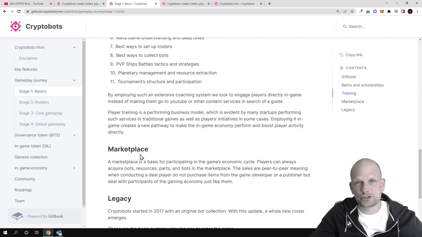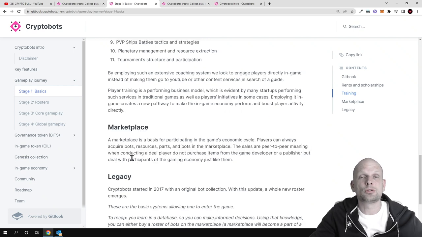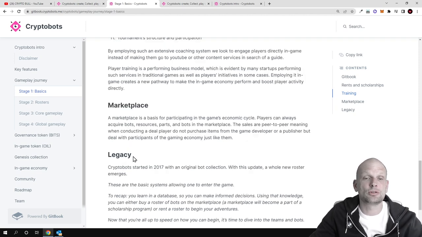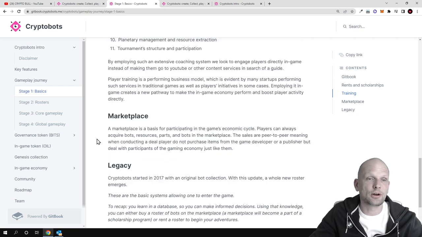So if you just join and start first with this project, you can obviously become a professional, and you can also provide training and scholarships for newbies who are just starting out, guys. And there will also be this marketplace. The marketplace is a basis for participating in the game's economy cycle. Players can always acquire bots, resources and parts in the marketplace. The sales are peer-to-peer. This means, guys, that there will also be a marketplace for different types of NFTs, where users will be able to trade their NFTs, like for example bots or lands.